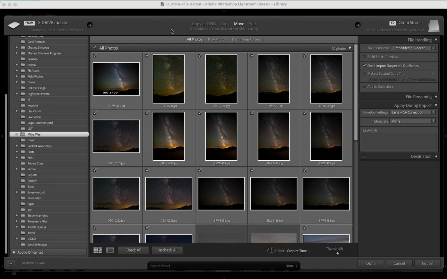Today we are diving deep into one of the first and most crucial steps in your Lightroom workflow, that is importing your photos.